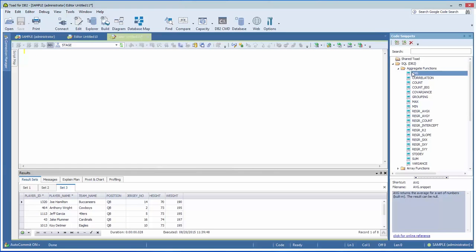You could create your own. Each one has a shortcut. So for example, instead of bringing up snippets and having to double click or select these things, you could just type in the shortcut. The shortcut here is AVG. So if I just type in AVG, control spacebar, it's actually going to insert the snippet for me directly without having to move my cursor over here. So a lot of easy ways to identify and create the correct syntax for your SQL.